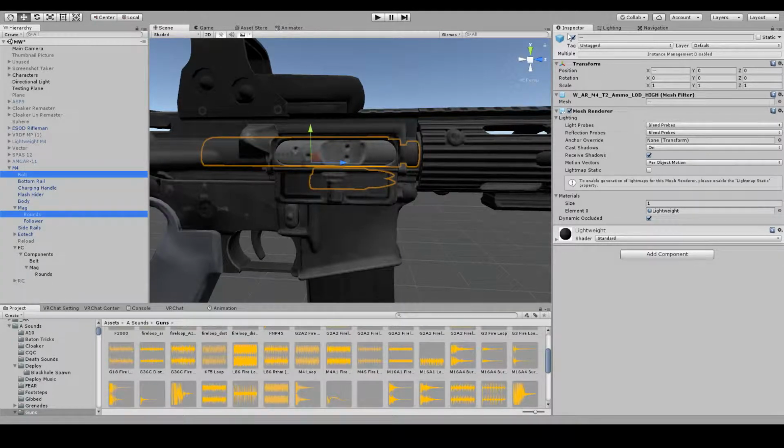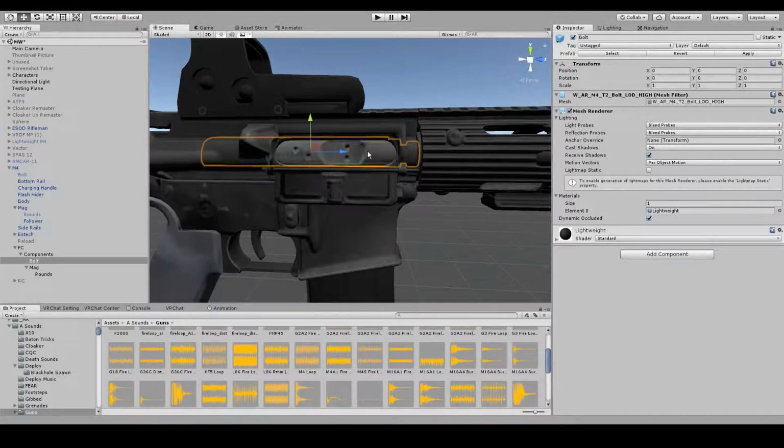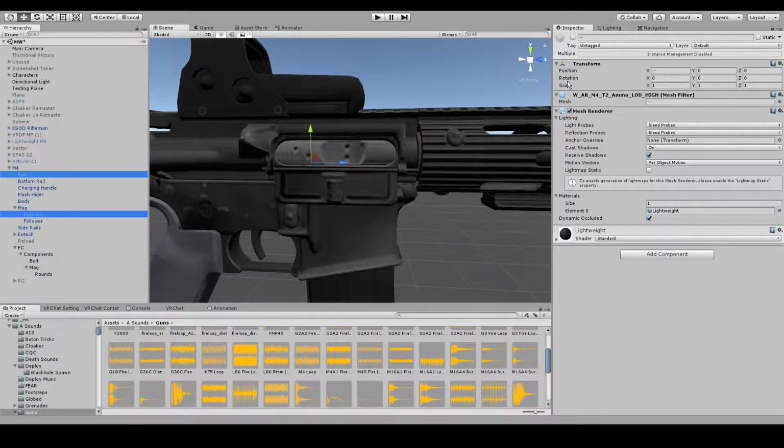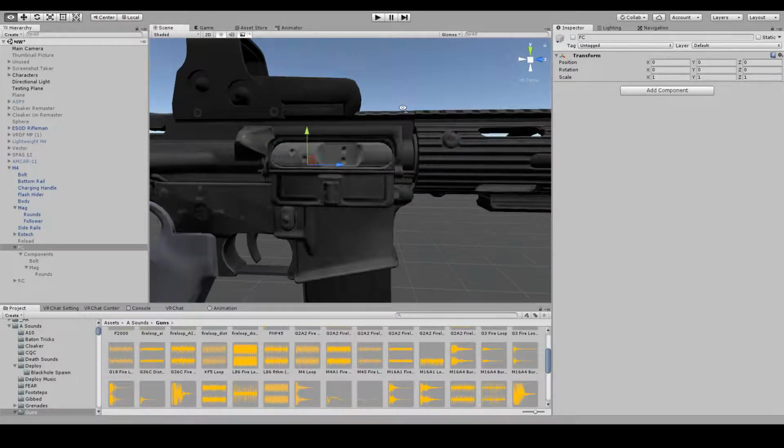So I'll turn off these, and they'll get replaced by this. Sort of like a switcheroo type of thing. So it looks like it starts animating without me having to need another model.